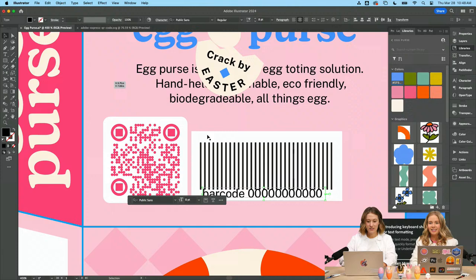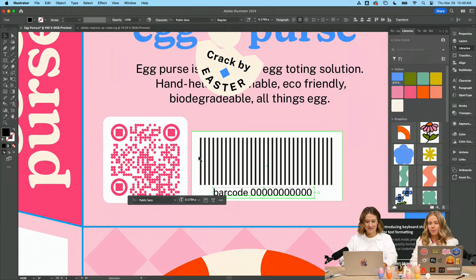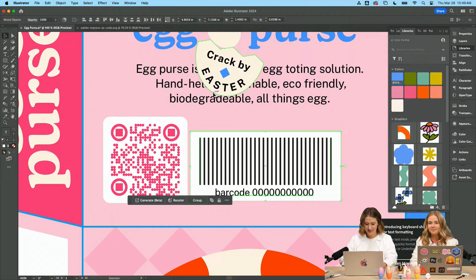Why can't I click it? It looks like a cute barcode. Yeah, right? If we can make barcodes cuter, that would be appreciated. QR codes and barcodes, I feel like there could be some development there. Yeah. And some tech person is like, no, that's the way they are for a reason. But I'm sure there's a good explanation. There definitely is.